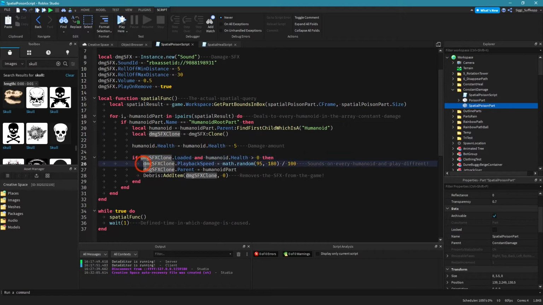I also want to make the sound a little different for every player in the spatial part. I can do that with the playback speed. I simply use math.random and set the playback speed to a random number on every play. At the end, you need to set the parent of the sound effect, and I set the parent to the humanoid root part. When that is done, you can simply use the debris service to destroy the sound part. And because we have play on remove set to true here, the sound effect, I mean, is playing before it gets removed from the game.